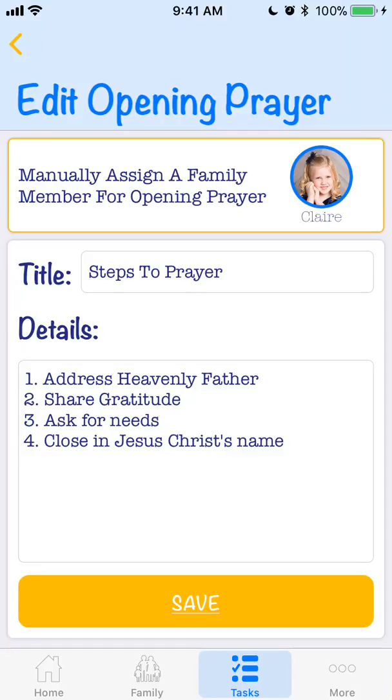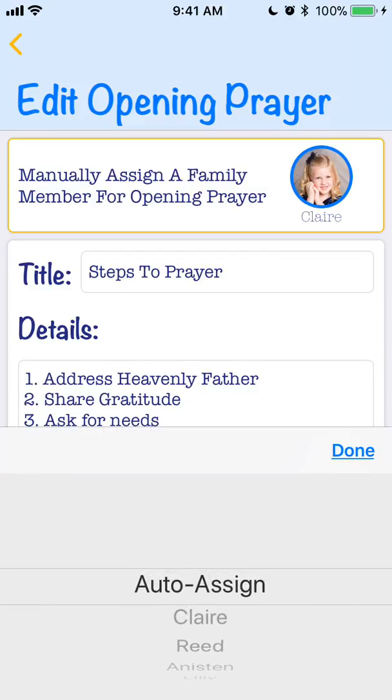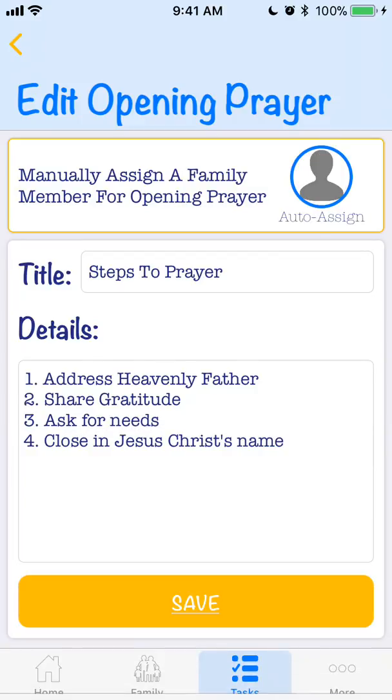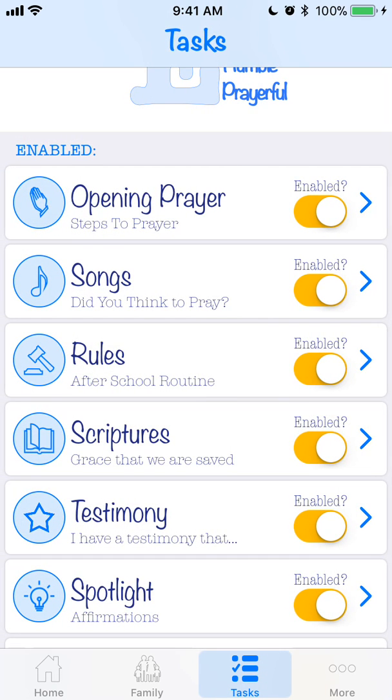suggesting that she's permanently assigned to opening prayer every week. Title is as it reads, it's steps to prayer, and then the details are defaulted to those four easy steps to saying a prayer. If you'd like to change it, just tap on the cells and override what might already be there, and then hit the save button when you're done. In this case, I don't want Claire to do it every single week, so I'm going to flip it to auto-assign so that it rotates when I want it to. So that's how we would edit a prayer.